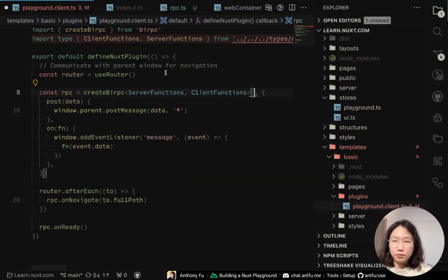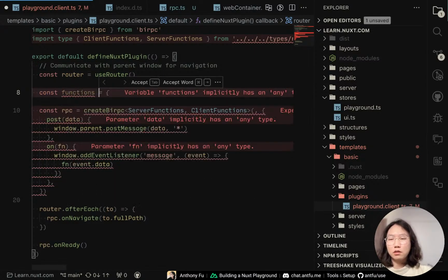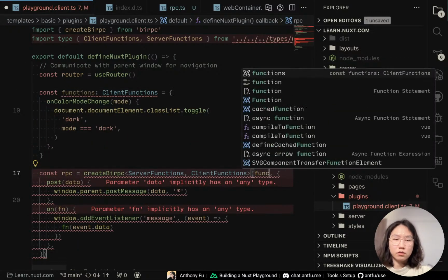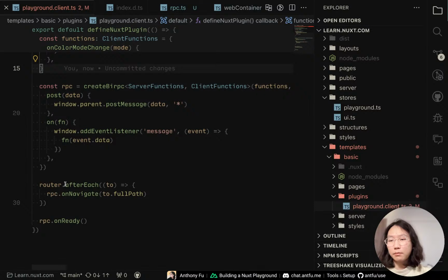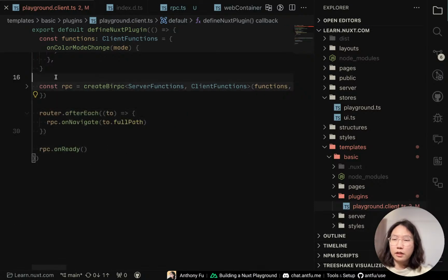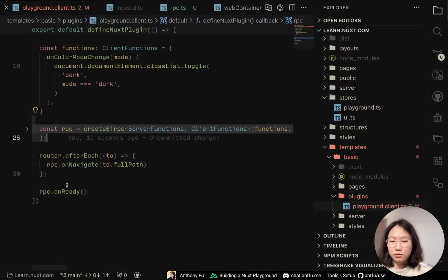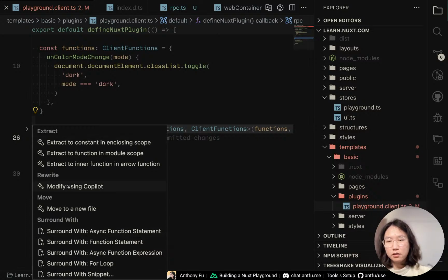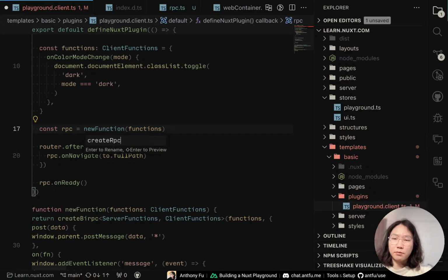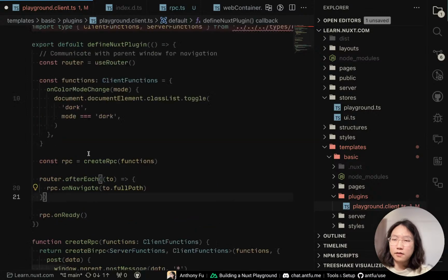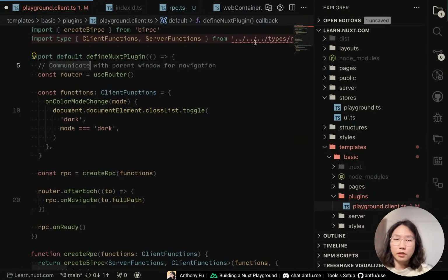If we want to make it cleaner, we can have client functions and functions. Then we can basically hide all those things. We can hide these things, and this is the functions we have, and that's it. Oh, well, maybe we can extract these things to be a new function in the module scope. So I will say create RPC. And that's it. So basically we hide all those post and on details. So here it's pretty clear.